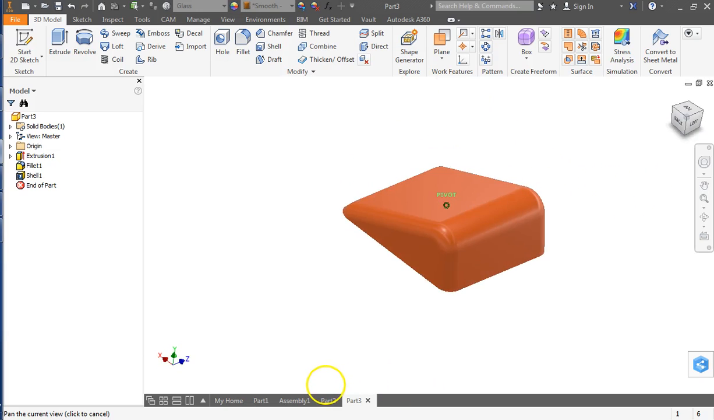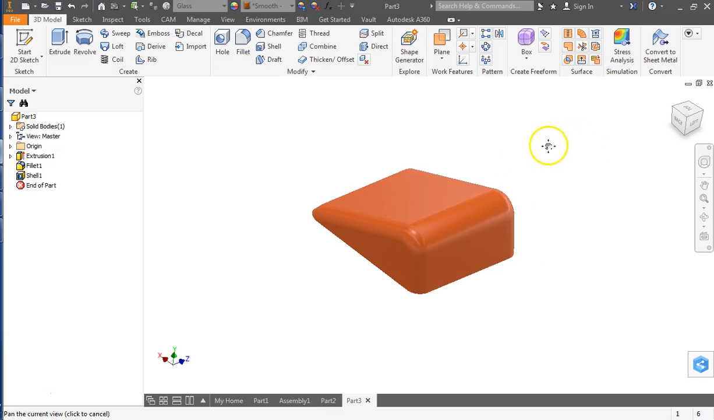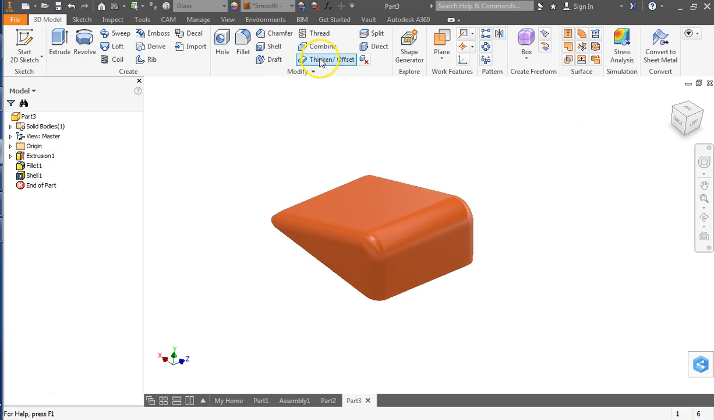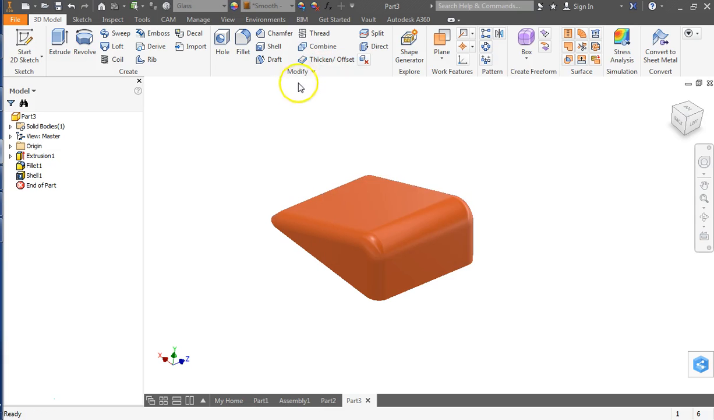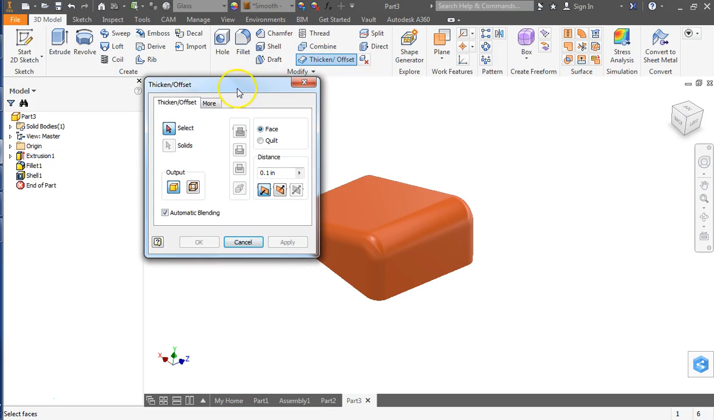Okay, so let me show you one other tool. It's right along the same lines, and it's right here under Modify as well. We're in the Modify panel. We can thicken or offset. This adds material instead of taking away, or it can take away here. It adds or removes thickness to faces. So let's try turning that on and see what happens.